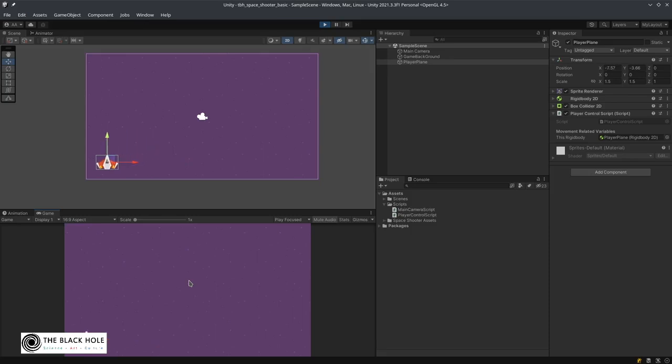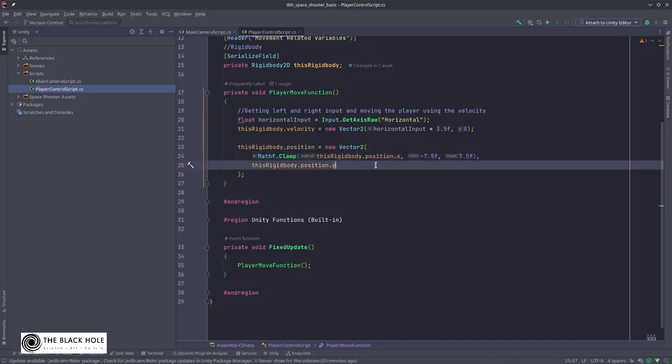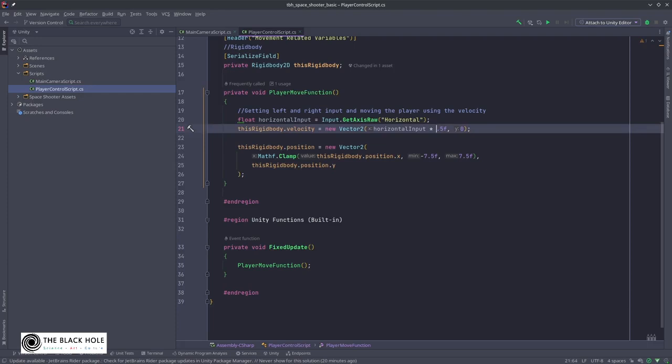I tested that, so now we have our ship movement done, basically. And these are all maths functions, and this is how you basically restrict a ship or restrict anything within the bounds of a screen. There are also other methods. You can also use colliders, but I prefer this method as I believe that it's more accurate. And with colliders, you can also have bugs.